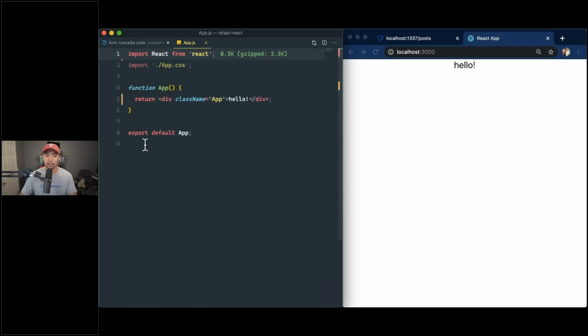So the first step here is to grab data from our API. And that's what our whole webinar is about, right? Grabbing data from an API.